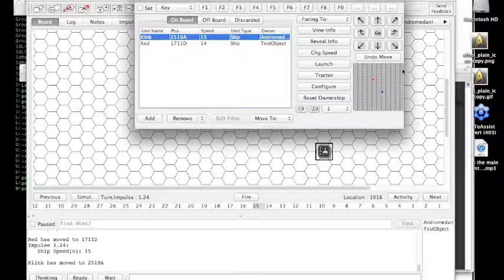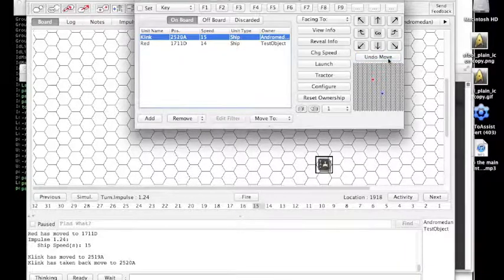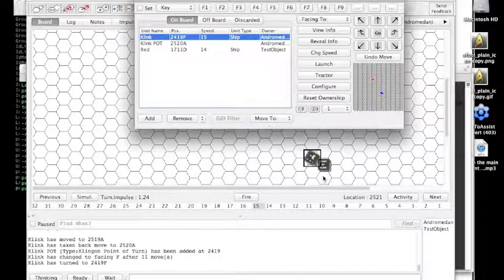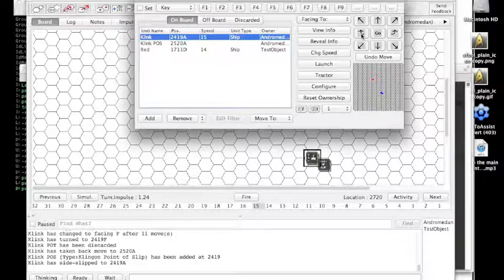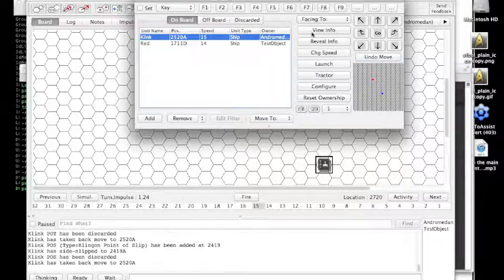And if by chance you don't like that move and you want to go backwards, you just click undo move. To turn, you turn, and if you notice down here, the point of turn is then added to the board, so then it can track your movement. Okay, undo that. And side slip will also do the same thing. It will add the side slip counter to the board, and then it'll side slip the ship. Okay, let's undo that movement.